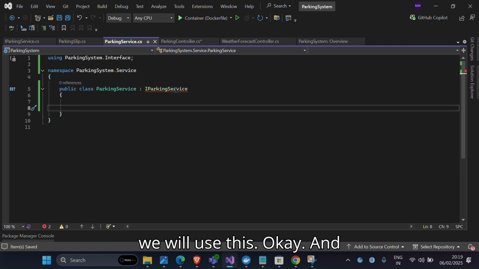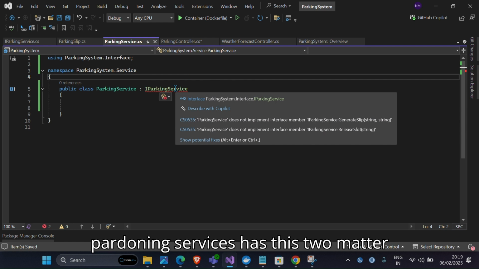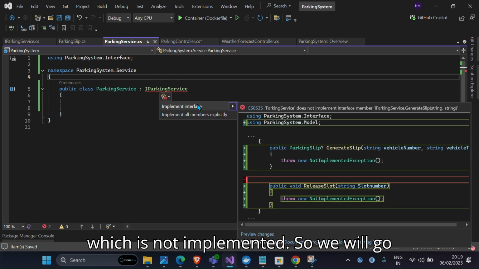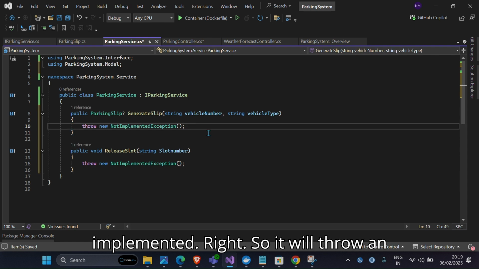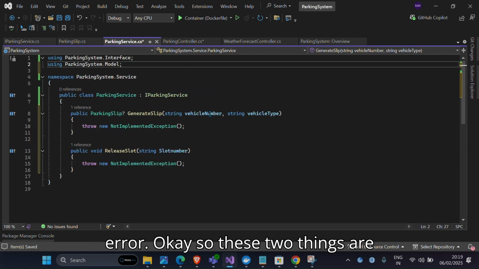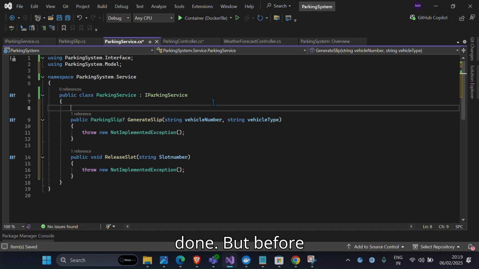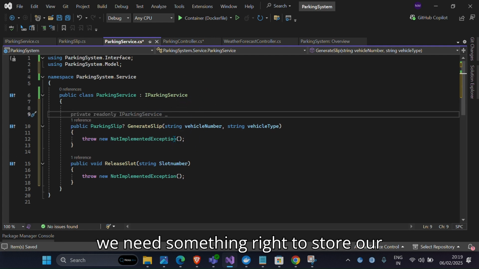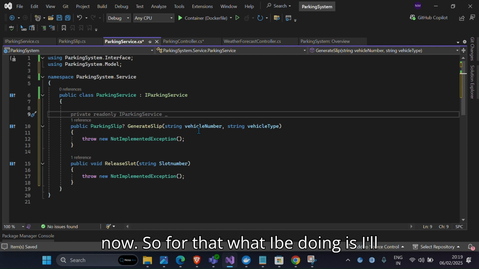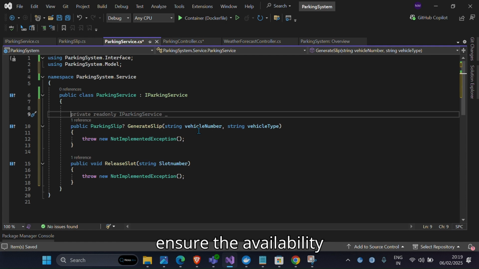And the parking service has these two methods which are not implemented, so we'll go implement the interface. So we have implemented them, right? These two things are done, but before that we need something to store our data. We are not using any database for now. So what I'll be doing is using two data types, because one will ensure the availability.